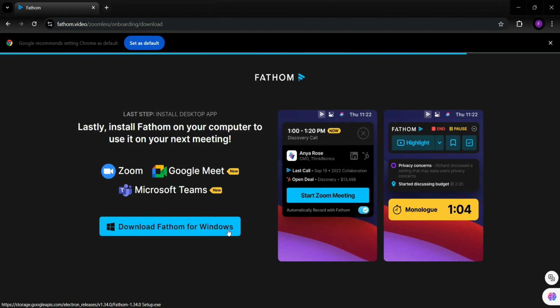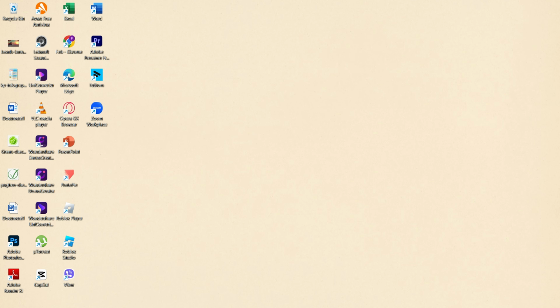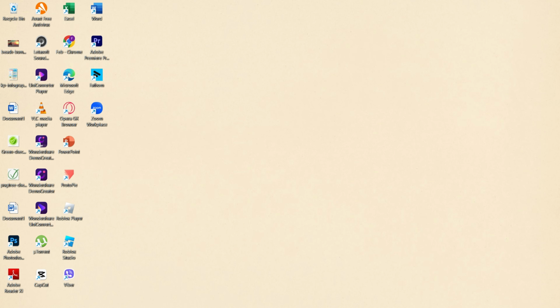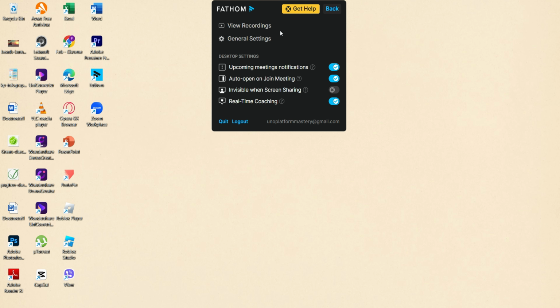Before we can use Fathom AI, we need to download the application and set it up on our computer. Click Download for Windows here and install it on your computer. In my case, I already downloaded and installed it. This is the Fathom AI Notetaker icon. Let's try to open it. And this is how basic it looks.